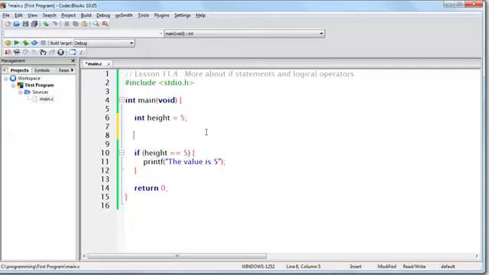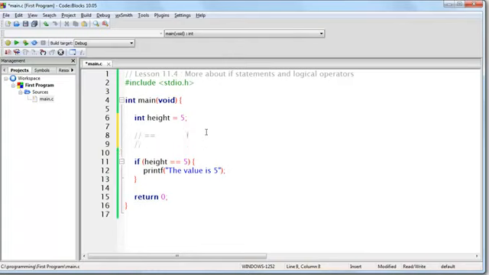Now what I want you to understand is a little bit more about how that double equal sign operator works. If the two values are equal, the double equal sign will result in a 1, an integer 1. If they are not equal, then the double equal sign will result in the integer 0. So in this case, this entire expression is going to evaluate as simply 1, because height is in fact equal to 5. Now if we had written height is equal to 3, then this entire expression would have evaluated to 0.